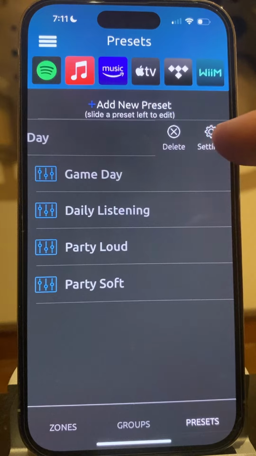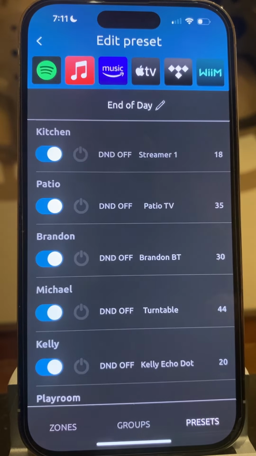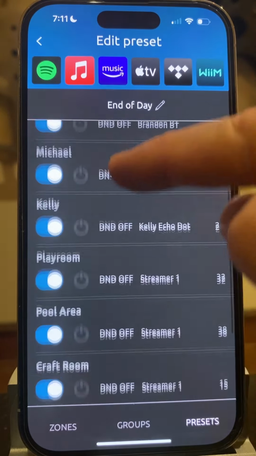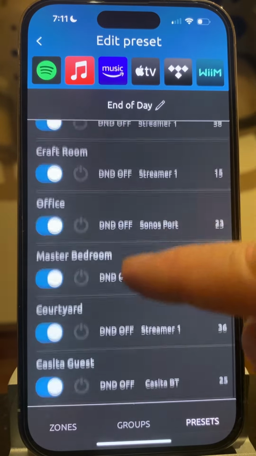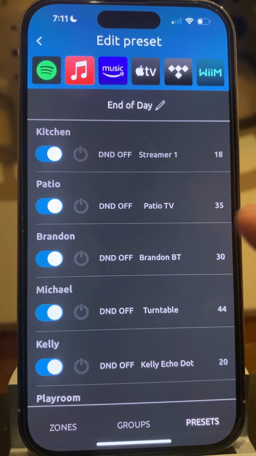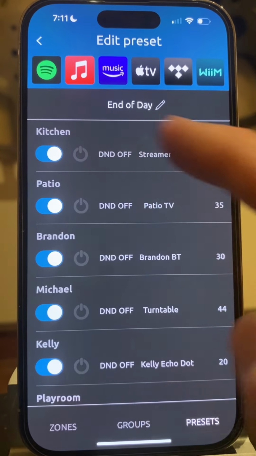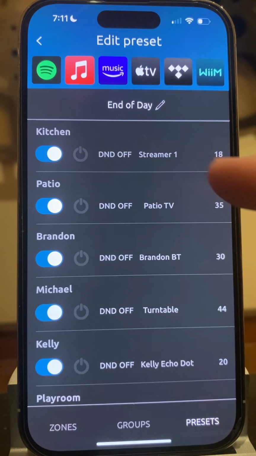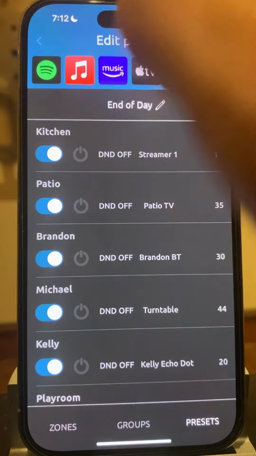Let's look at what end of day looks like. So I'm going to go into settings. You can see every zone is impacted. That's what this means. This is not power on or power off. In fact, here is the power on, power off. And as you can see, I have every zone set to be powered off. That's my end of day. But it also shows what source and what volume I would like that zone to be available at the next day. When somebody goes in, if they just turn the power on to the kitchen, it's going to be set to streamer 1 at volume 18. Same for any of these zones. It's a really powerful preset.